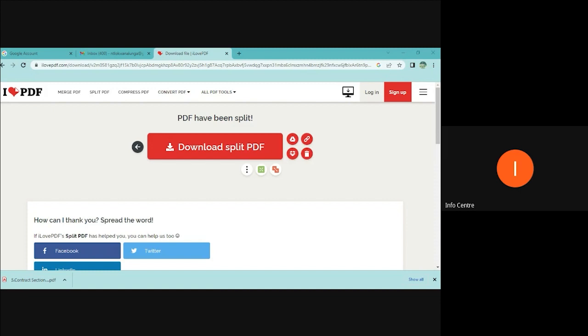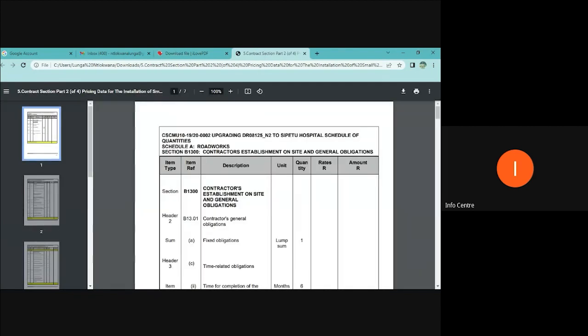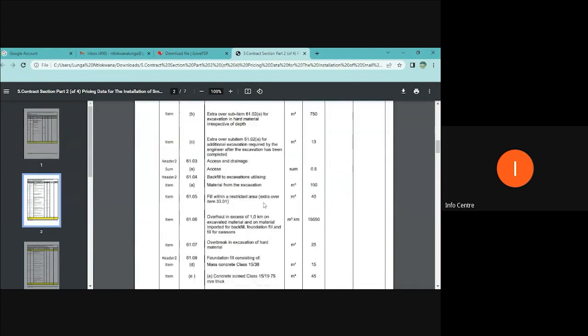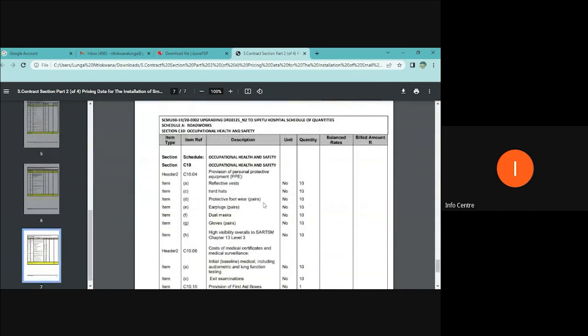Let's check how the split looks. So if I open it now, what do I have? Instead of 13 pages, I've got 7 pages. So I've got the PDFs in BOQ format. I'm sure you can see. And this was the last page, right?